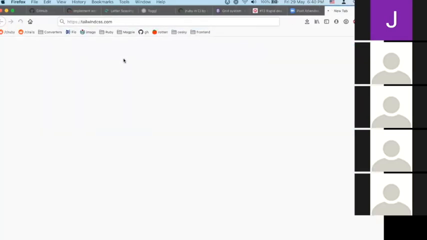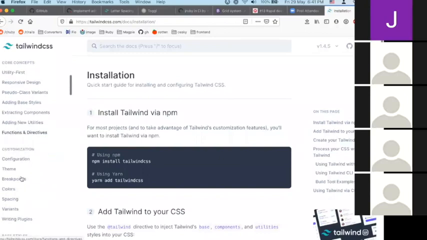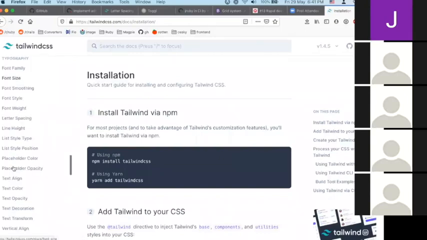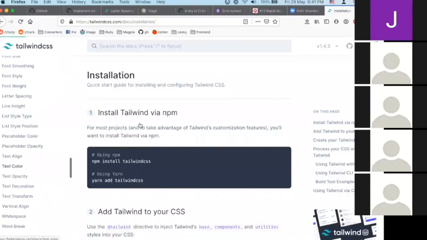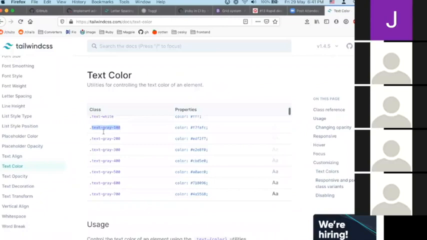Let's say that you want to apply a color, a text color here. You can see that every utility class maps to a specific property. So then it inserts this CSS into the compiled output.